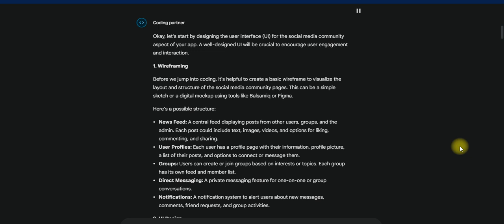Here's a possible structure. Newsfeed. A central feed displaying posts from other users, groups, and the admin. Each post could include text, images, videos, and options for liking, commenting, and sharing. User profiles. Each user has a profile page with their information, profile picture, a list of their posts, and options to connect or message them.